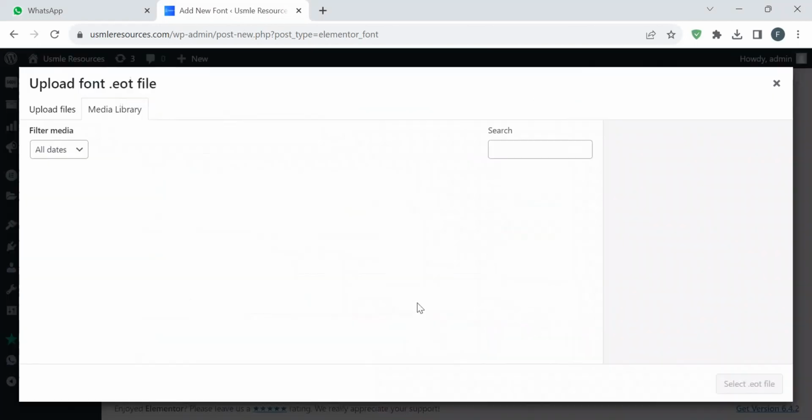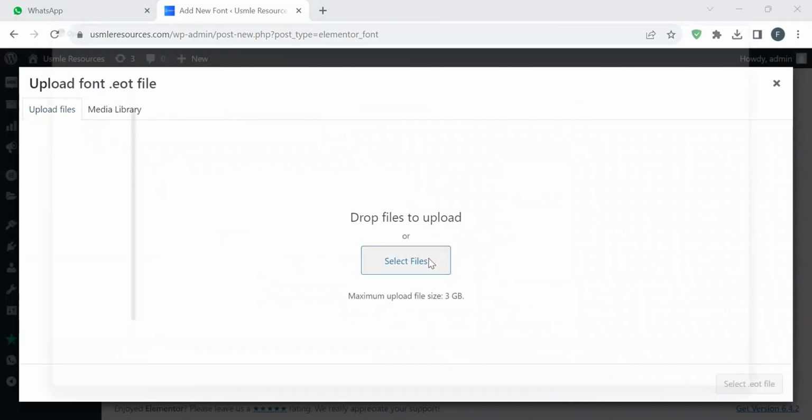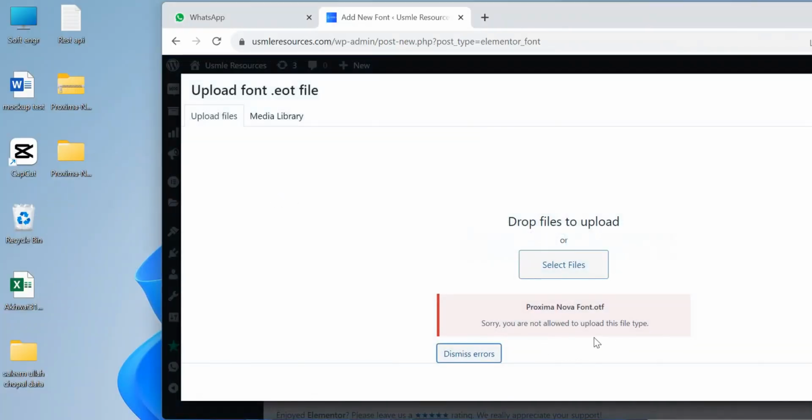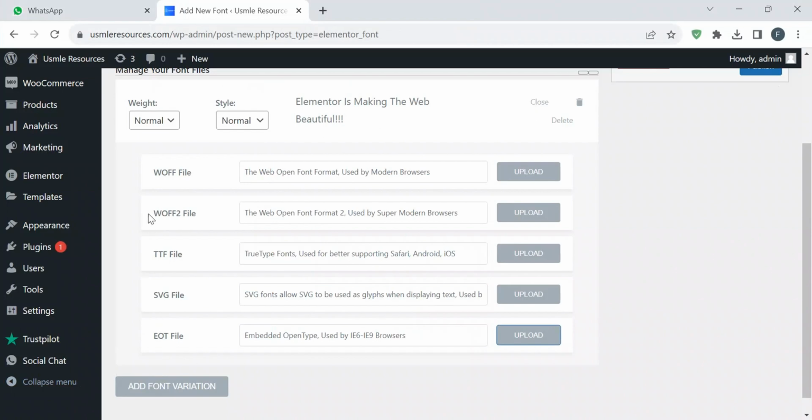So I'm going to click here on upload, and then select the file, dragging the file from the desktop. Here you will see the file is not supported by WordPress. So this file is not allowed to upload to the WordPress media library. First of all, we will check what file formats are supported by Elementor.